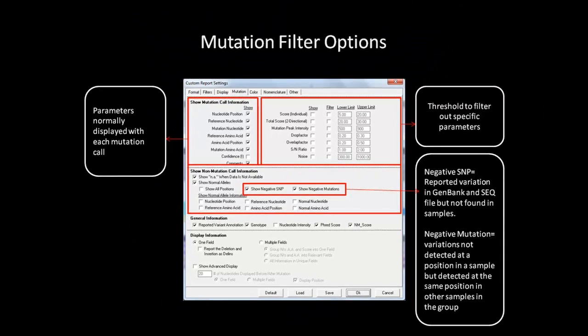There are two important options that I want to talk about. They are the Show Negative SNP and Negative Mutation. The negative SNP will show a position where a wild type was detected in place of a reported variation in the GenBank or SEQ file. Negative mutation will show positions in a group where variation was detected in some samples but not others. I will select to show negative SNP and negative mutations.